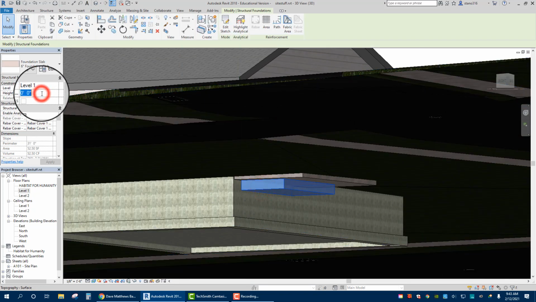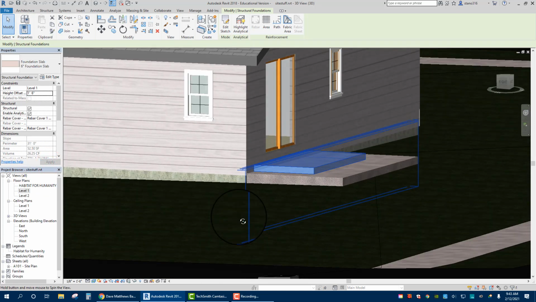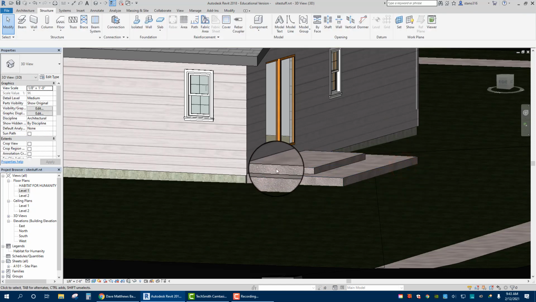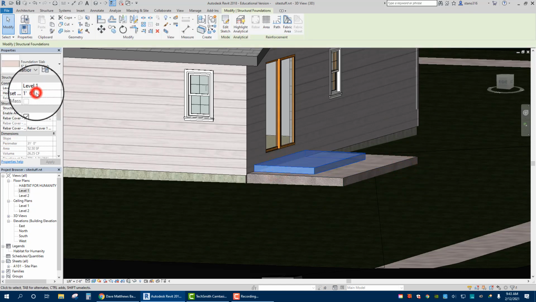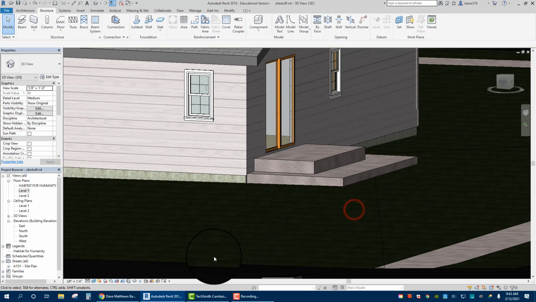Change that height offset to, let's go like 1.6 foot. Apply. It already did it for me. And now that's it. I can even go up even higher with this one. Say I wanted to go 2 feet. Apply. And there it is. And that's it. Now this is a big drop. That's a 12-inch drop for a step.